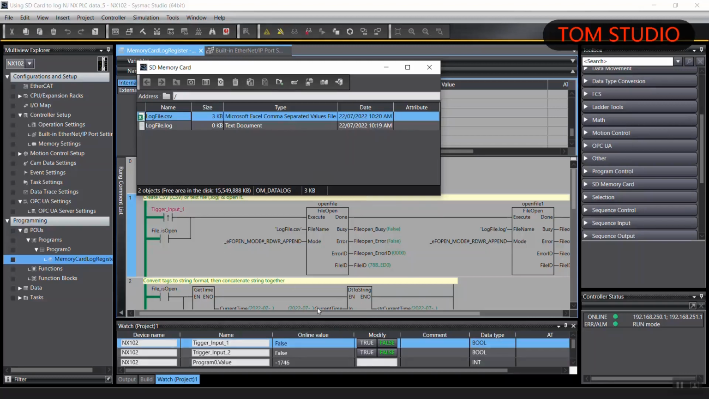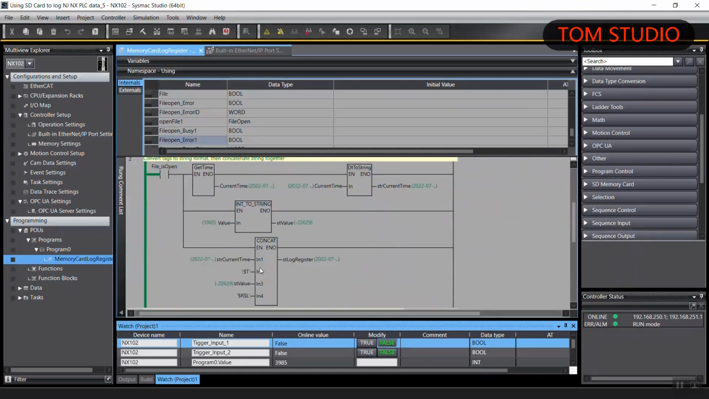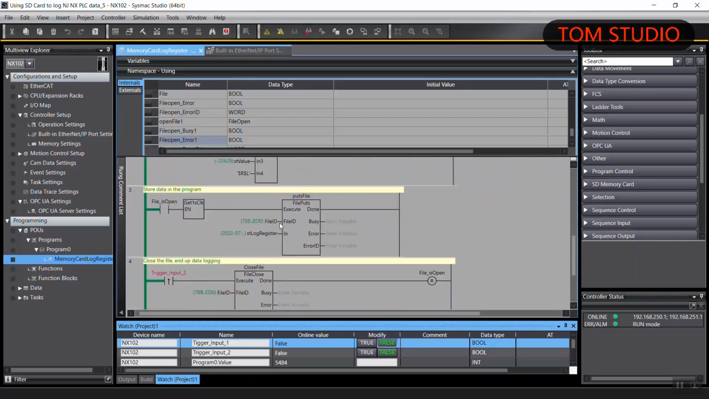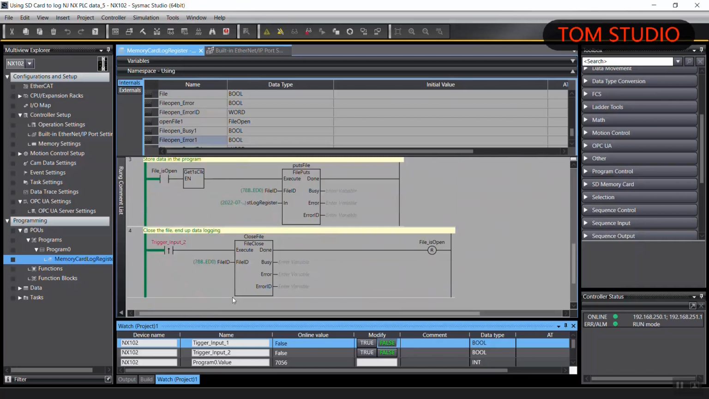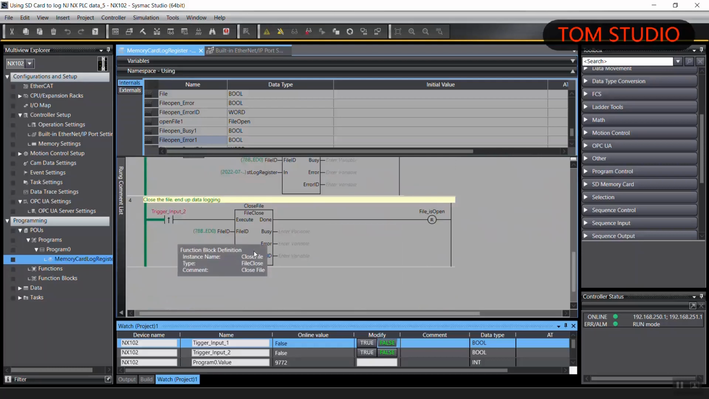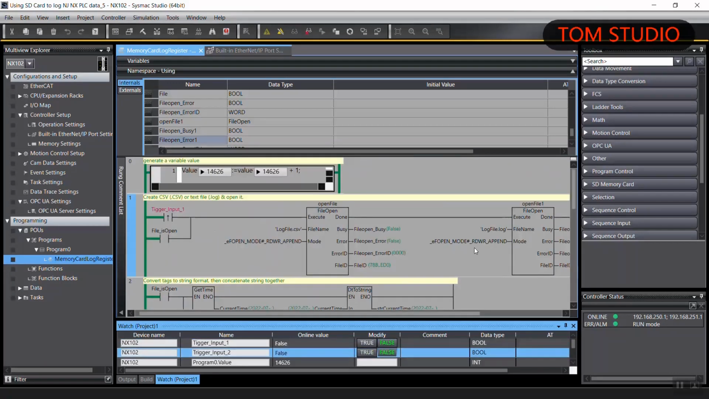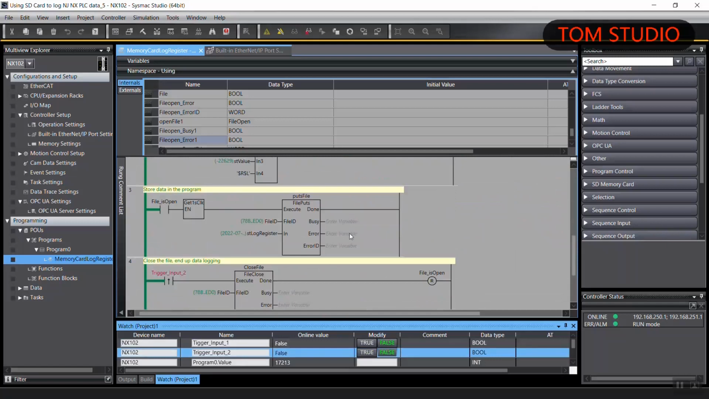That's pretty much it for the programming: how we can use the function blocks to create the files, open the file, generate some data, put the data together, and store it onto the SD card. Once you're happy with all of this, you can just open and close. From here, we can trigger to close it and reset. So that's pretty much the procedure for how to make a program for the SD memory card communication.